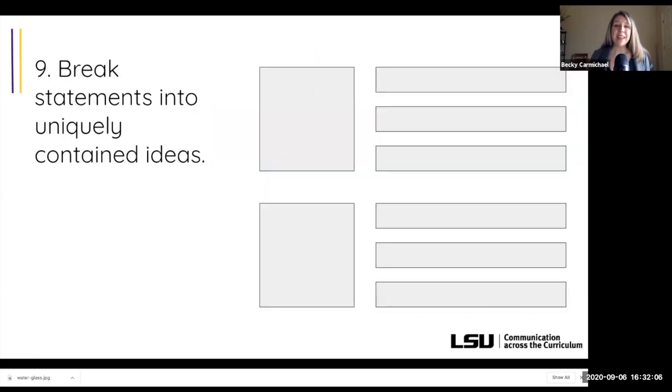Step 9 is when you're recording, consider breaking your statements up into uniquely contained ideas. By focusing on breaking those statements up into a series of contained ideas, it helps you with any additional editing later. So for example, if you're going to have a question and answer portion of your recording, include the question in the response.